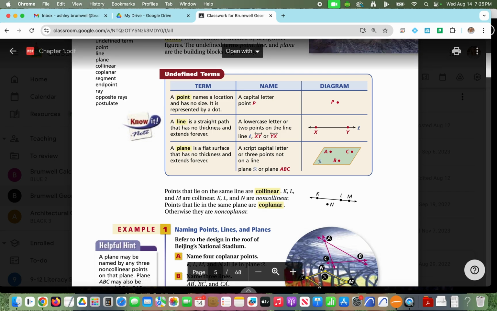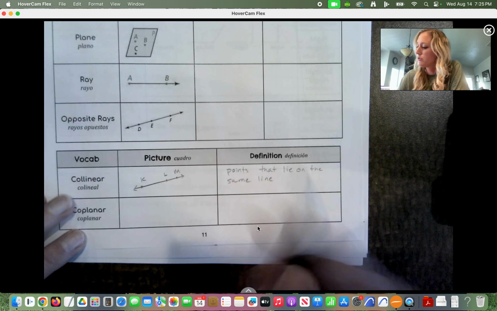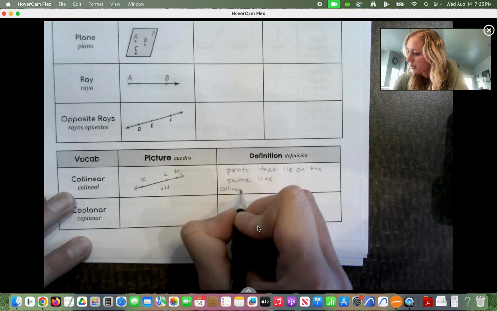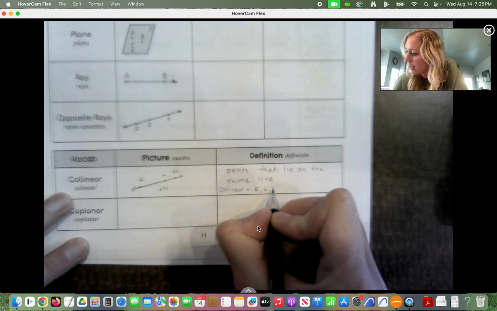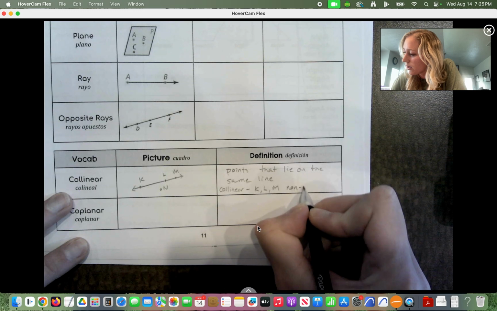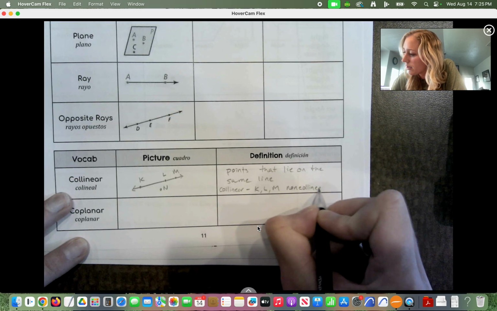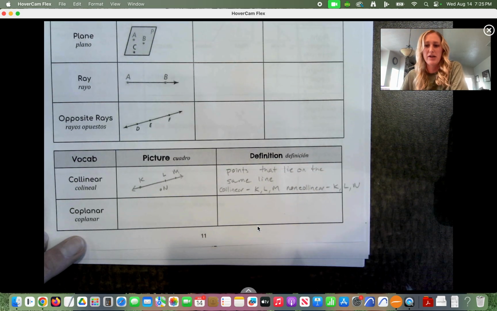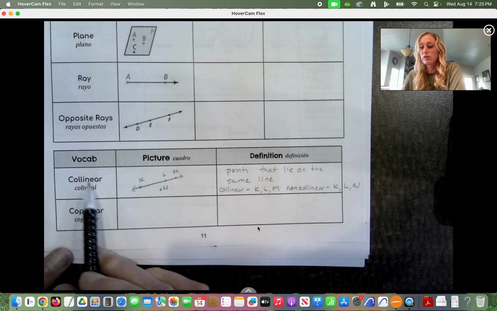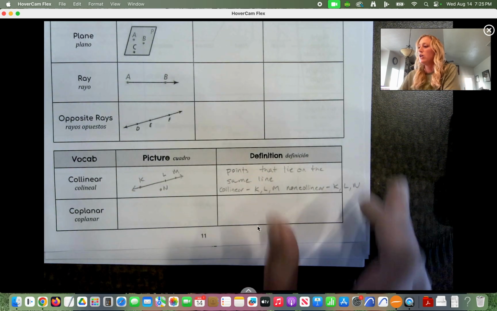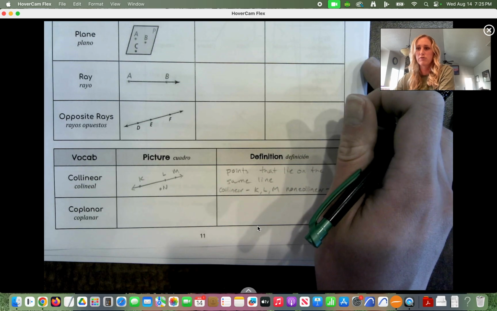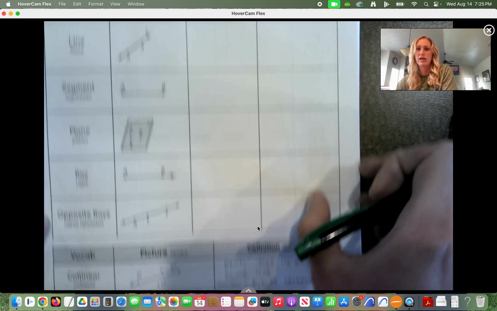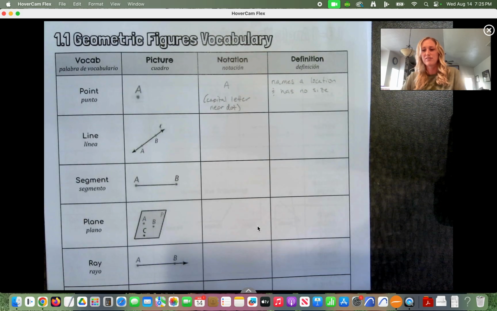If you want to add any of that to your packet as a reminder, you are welcome to. You might give that same example: collinear, K, L, M, and non-collinear, K, L, N. So points that aren't all on the same line together. Coplanar looks really similar to this one, so I'll leave that one for you to do. That's just how to use your book to get your vocab. I'm going to leave the rest to you to fill out using your book, and we'll talk more about the notation in class. All right, that's everything. Thanks for watching.